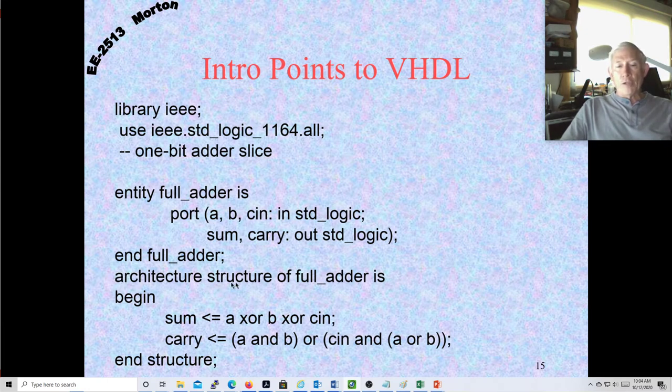Here we have the architecture of full adder, so the same name. The name of the architecture is structure of full adder, whereas the name up here in the entity is just full adder. Then here we're saying the sum equals A and B and C exclusive OR together, and the carry is A and B, or C and the result of A or B. So that's the actual equation for the sum and the carry. And so now we've defined this.